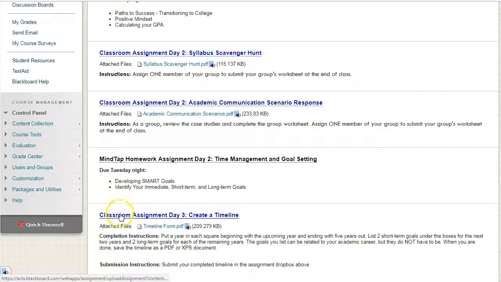Anytime you see something that says classroom assignment, you want to make sure that you read the instructions carefully. There should always be instructions listed beneath. Your instructor will go over them in more detail, but this way, if you get lost or if you come in late, you can get started on the assignment maybe without having to ask any questions.